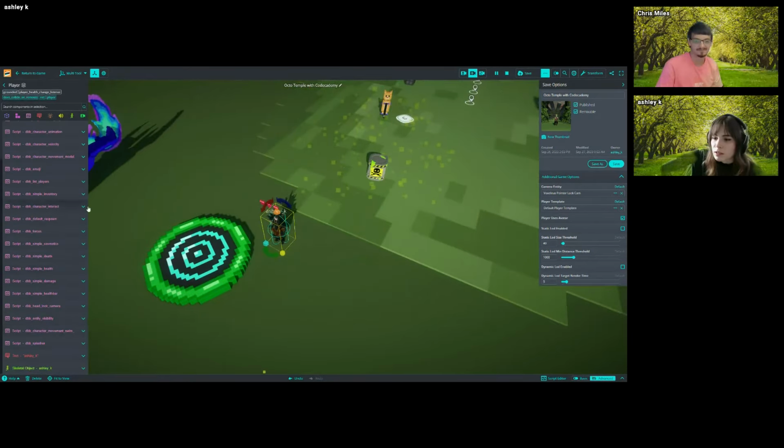See, we've got some coins floating about. What do I want to add? Oh, I know what I'm going to add. I'm going to add a really fun template we have. Where is it?